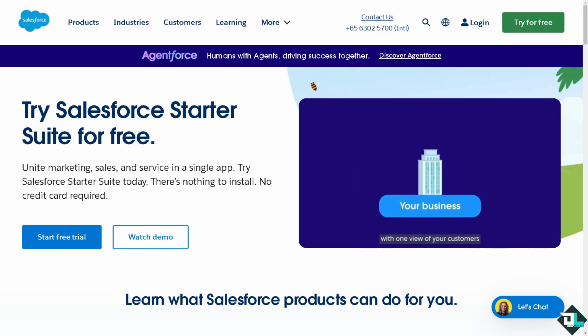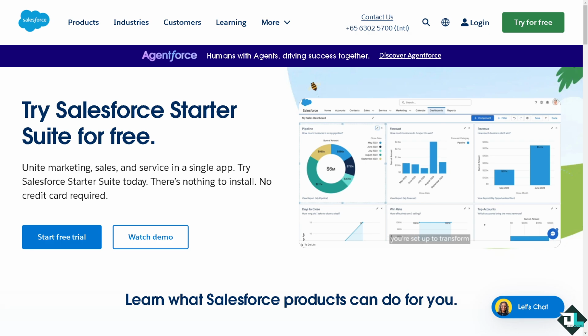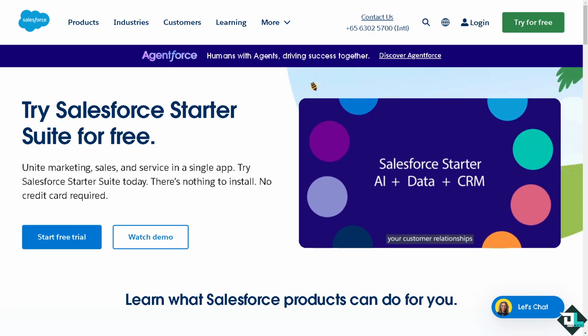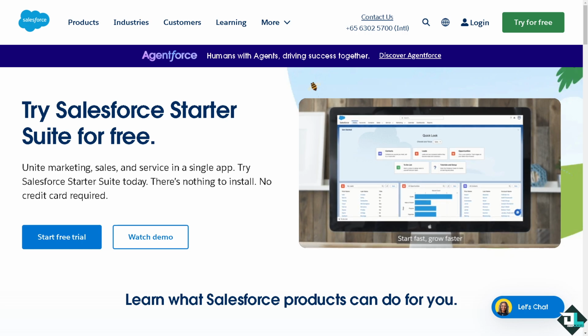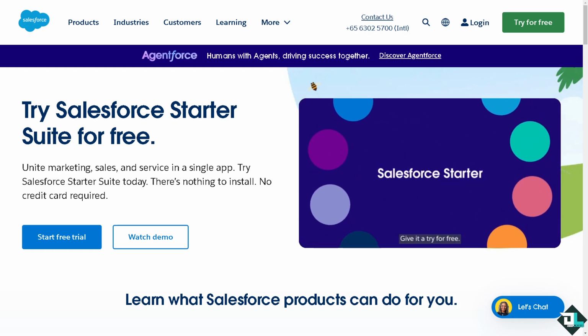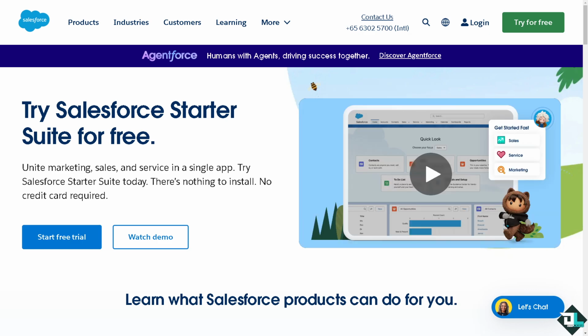In today's video, we are diving into a common issue many Salesforce users face: the dreaded password not working problem. Whether you have forgotten your password or are experiencing a login error, we've got you covered. Now, first off, let's start with the basics. If your password isn't working, the first thing to try is the forgot password link.